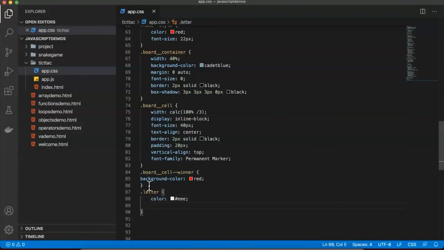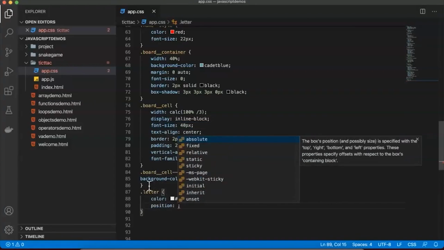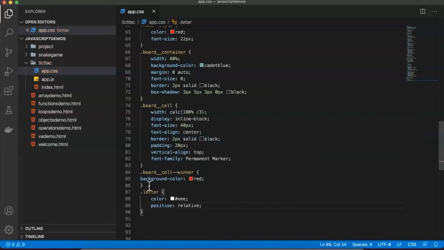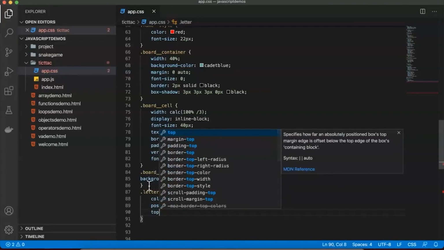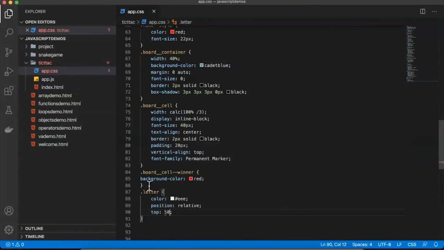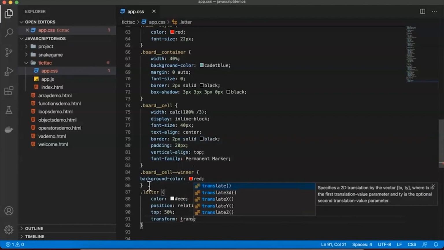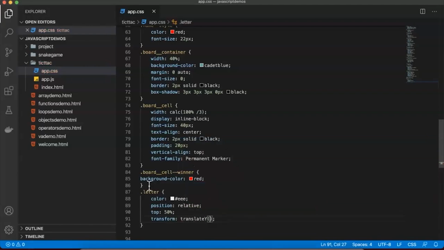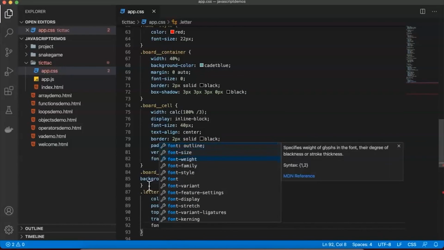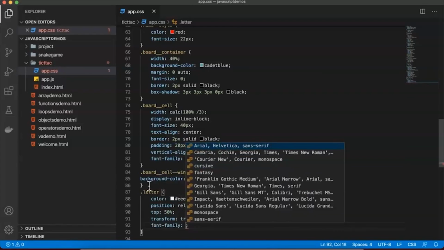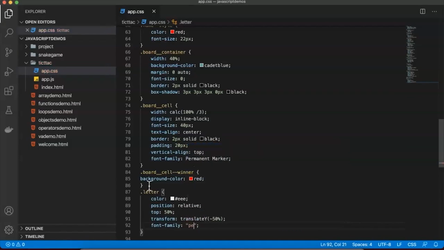Next, position relative, top 50%. Next, transform translateY to minus 50%. After that, font family, we are making it once again permanent marker. Let me copy.